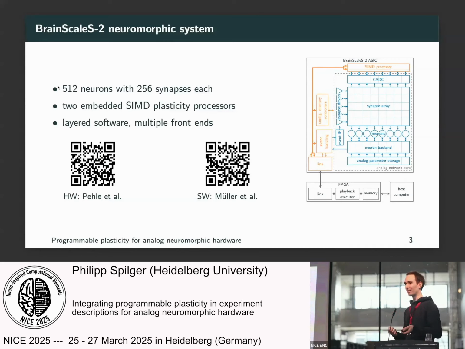And in addition, and this is why we want to look at this with plasticity, it contains 2 embedded single instruction multiple data processors, which we can use to formulate plasticity rules, which are somewhat arbitrary. And to talk to this, we use layers of software which abstract away more and more from the hardware intricacies and target multiple front ends, for example, PyNN, which I will talk about in this talk, but also a JAX-based implementation and a PyTorch-based implementation for machine learning applications.